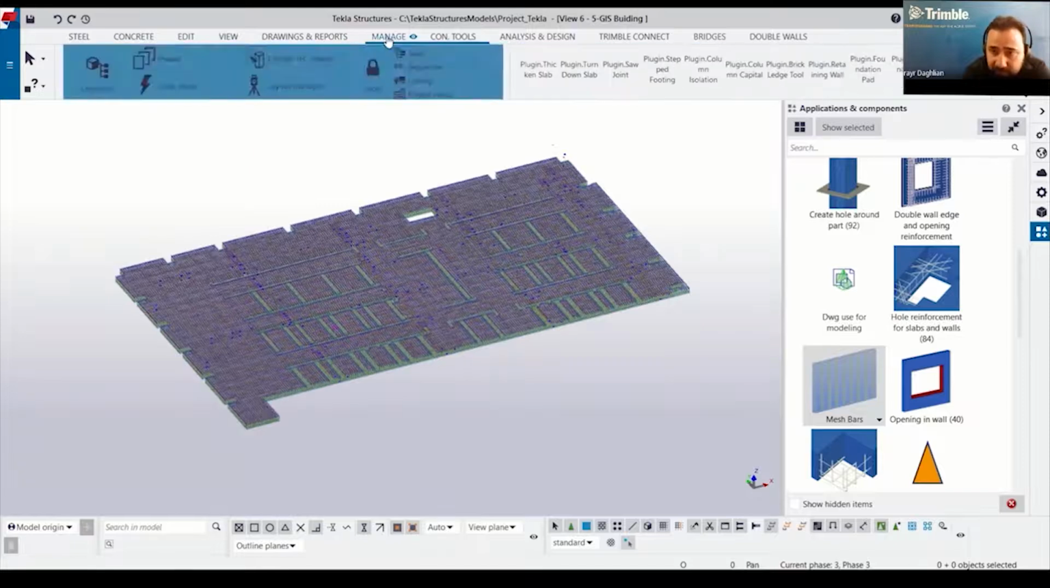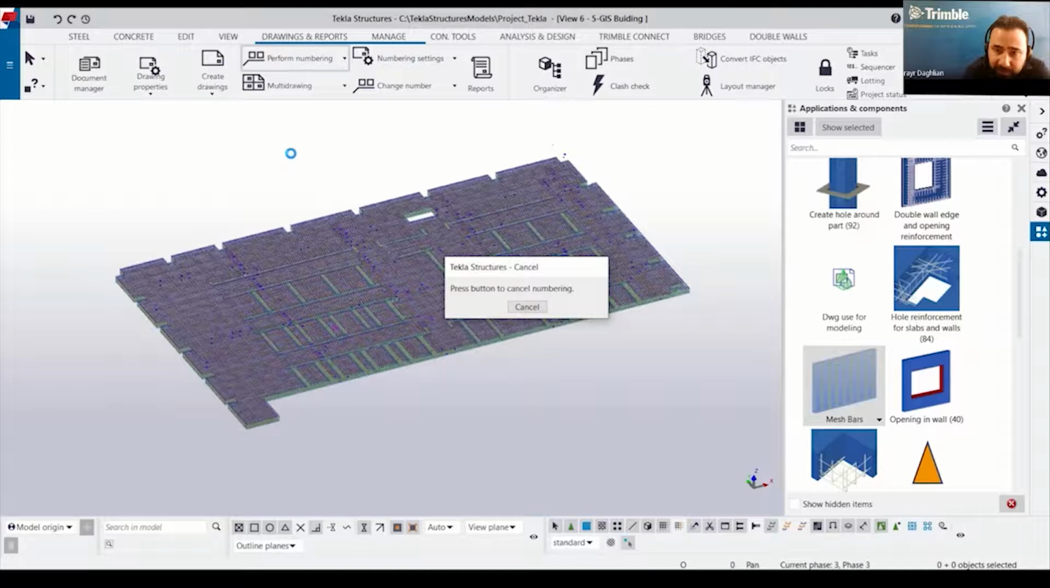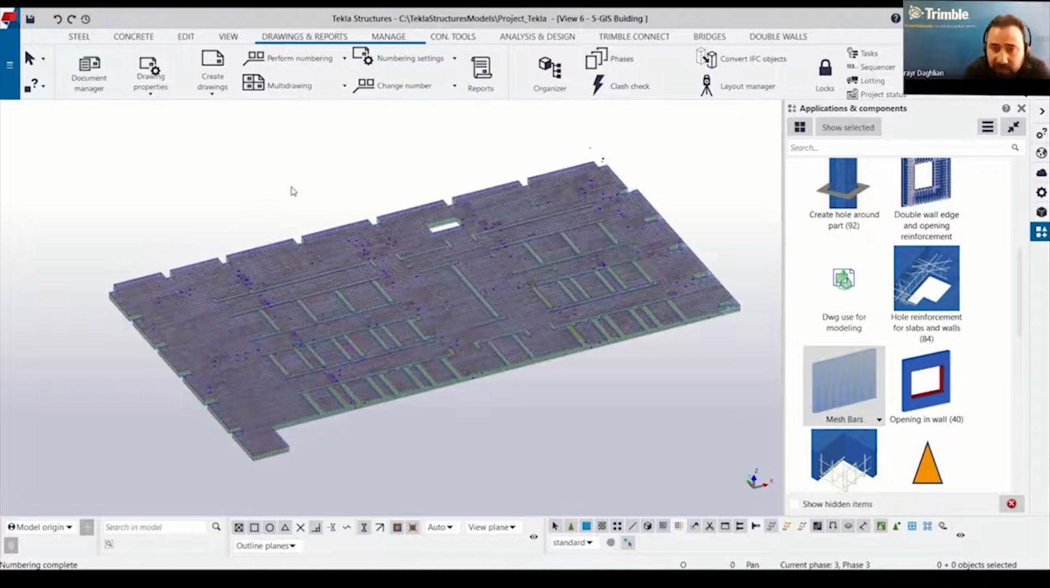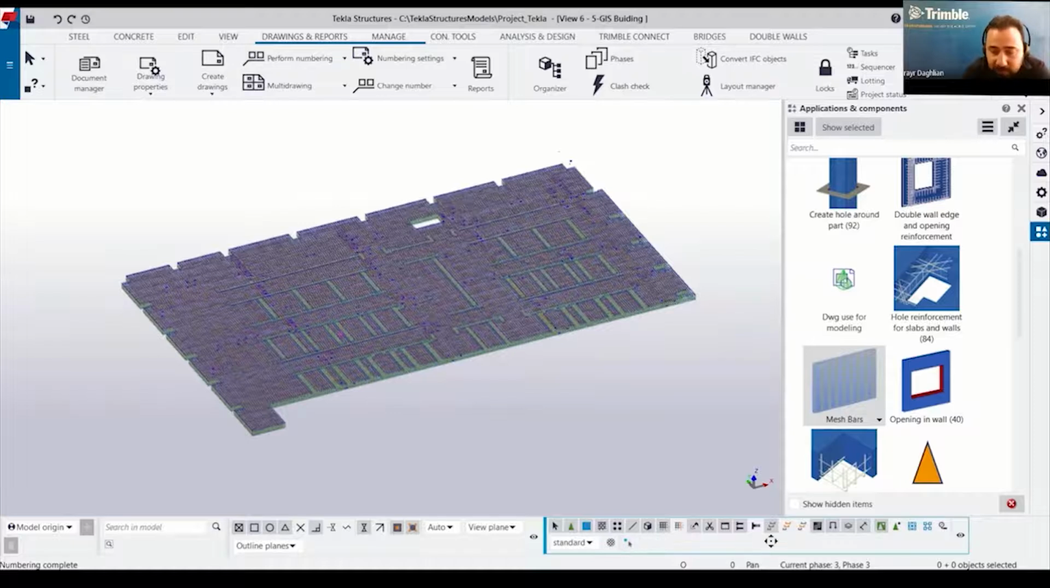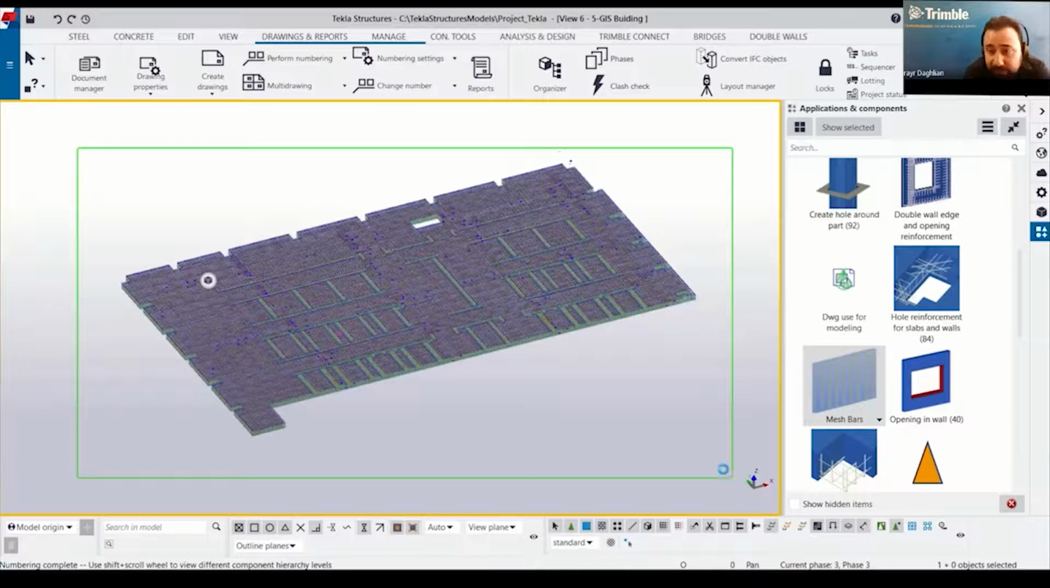If we want to do the bar bending schedule, all we need to do is the numbering. We number the reinforcement. All similar rebar marks are being grouped, and this is all done automatically. And once we want to create the bar bending schedule, it's a report.